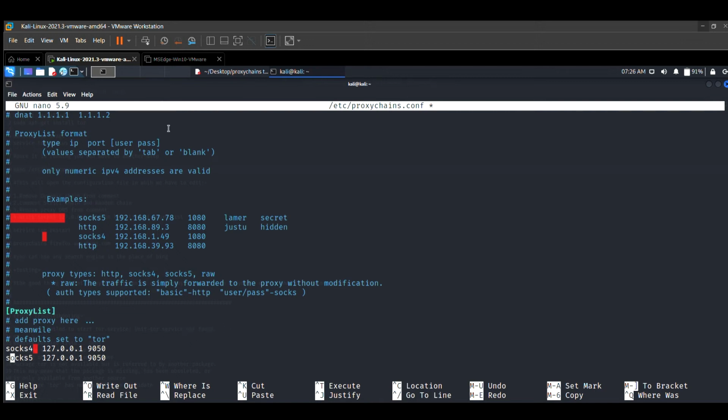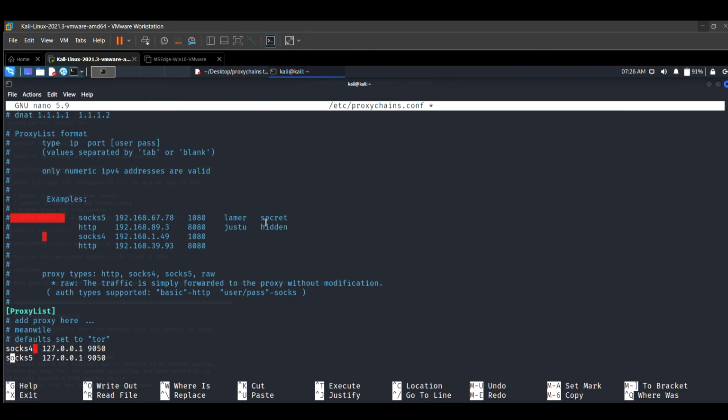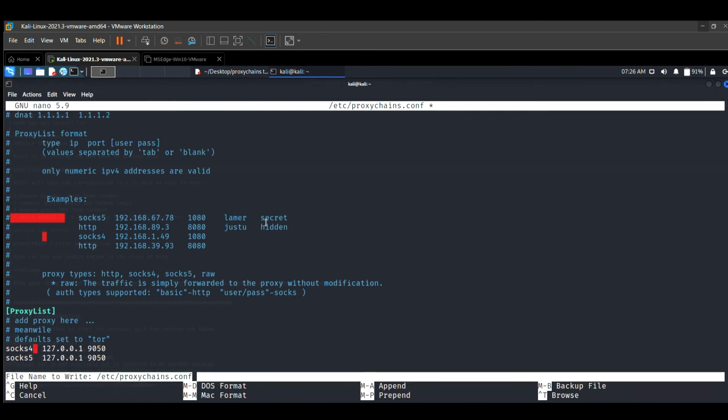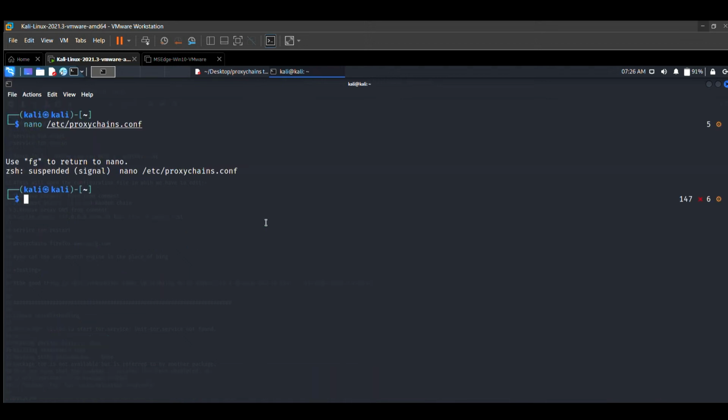And then you have to save it. You have to save it by pressing CTRL O and enter. Okay, you have to open it with sudo.